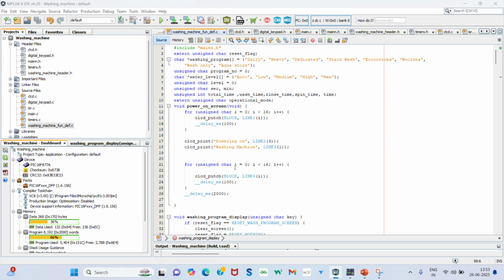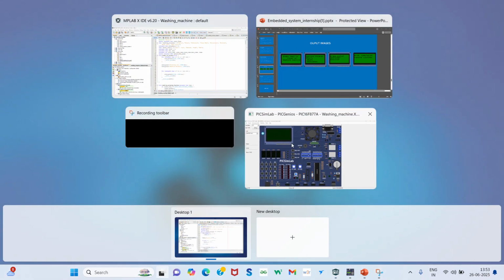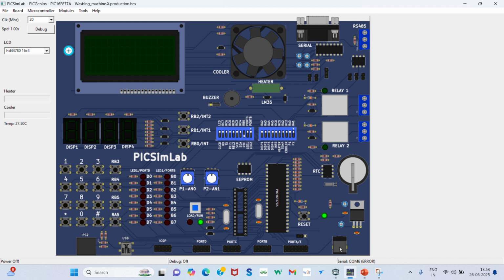Now I will show you the process and output in PICSimLab. So here is the motor and here is the buzzer. These are pins. These are the switches. RB0 indicates switch 1, RB1 indicates switch 2, RB2 indicates switch 3, RB3 indicates switch 4, RB4 indicates switch 5, and RB5 indicates switch 6. And this is the reset button.